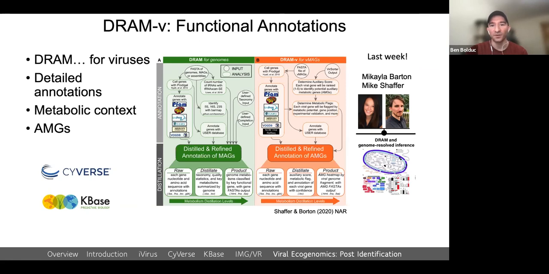And so if you have any questions about how DRAM or DRAM-V works, it's the same process. It's the same basic tool. Definitely refer to last week's webinar with Michaela and Rory. Sorry, I think I was thinking Mike. The paper has Michaela and Mike, and so I got confused. And so yeah, just look at that, and if you have any questions about that, it's really easy to use.